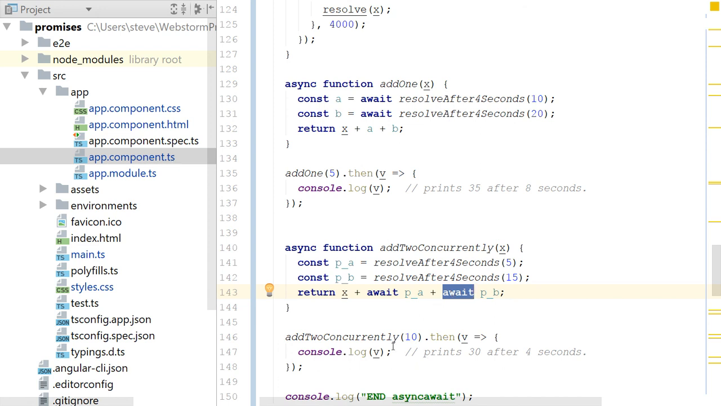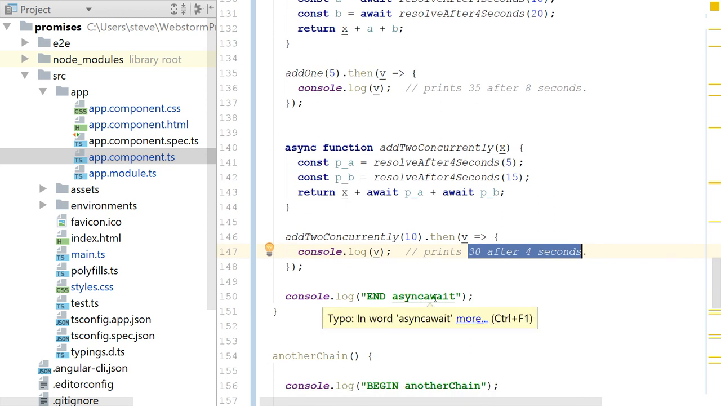So I'm going to claim that when you add to concurrently 10, you're adding 10 plus 5 plus 15. You get 30, but it's only going to take 4 seconds, supposedly, because these two resolves after 4 seconds are happening concurrently. It's only when you're syncing up that you're going to add the sum of the two. So it's just two different ways to use async functions, doing a waterfall method and a parallel method, and then I log the end of the async that way.